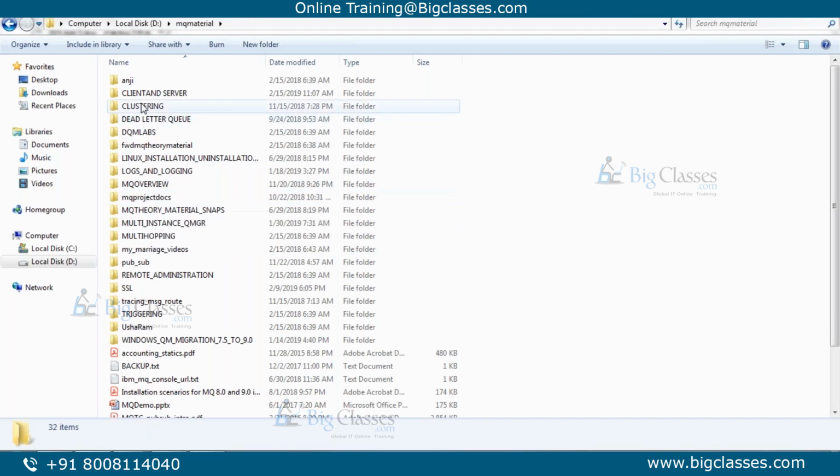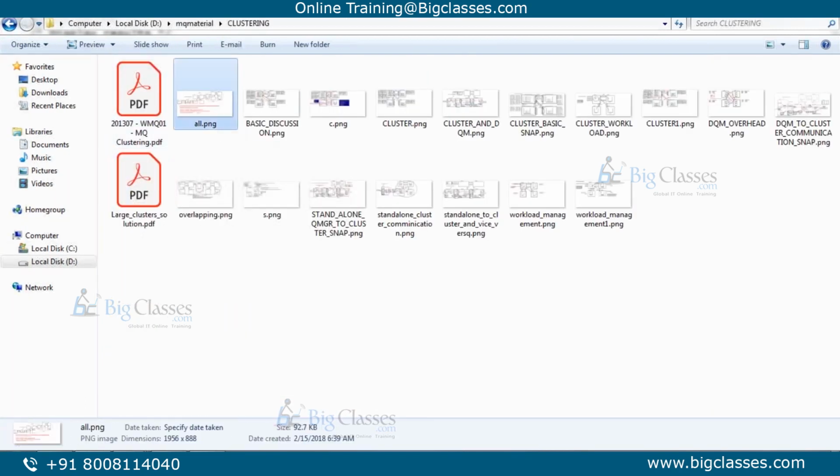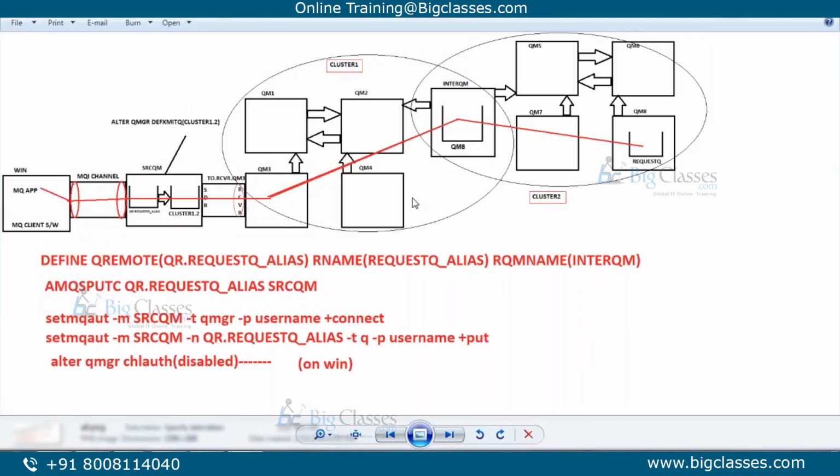So I show you one architecture, the one diagram. You might have this kind of configuration in your environment. All together: client and server, DQM, multi-wrapping, clustering, clusters overlapping, triggering. We enable two-way communication, sending requests and receiving the response.